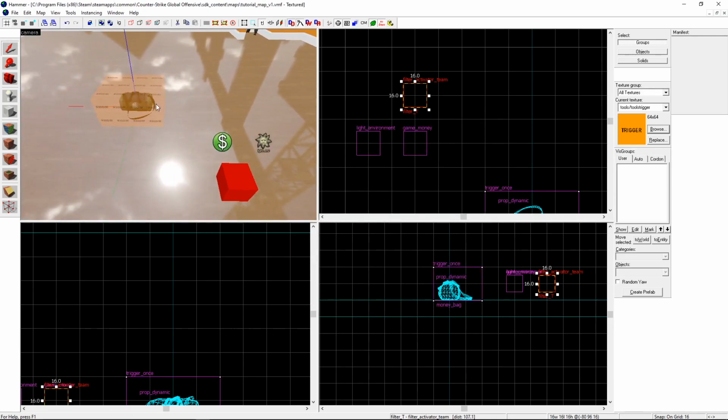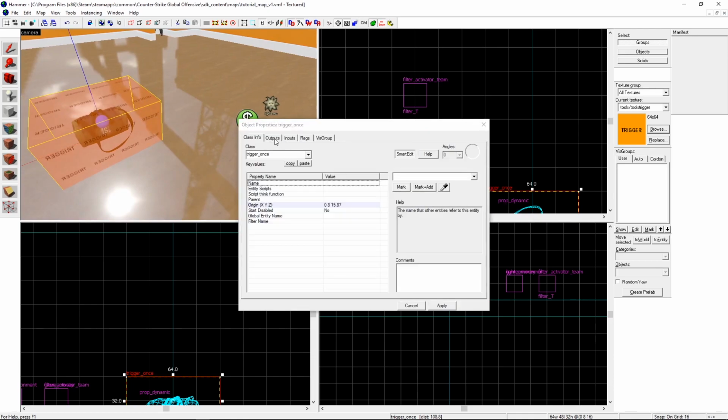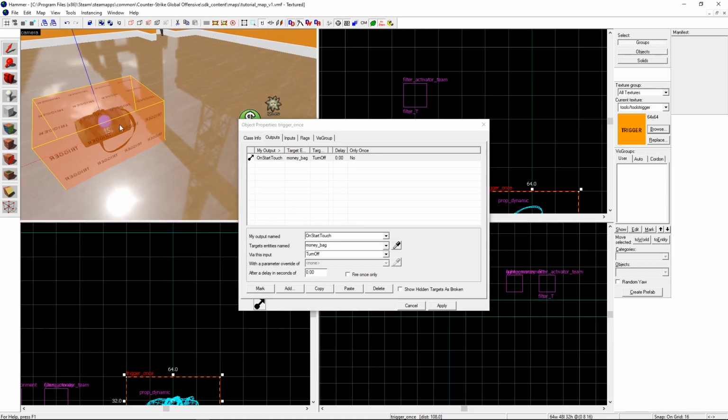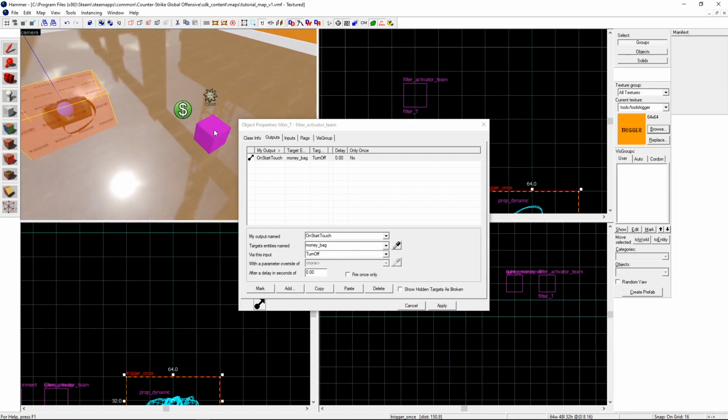Then once you have done that, you're going to go over here and go to the outputs of the trigger once, add on start touch, so whenever a player goes into here and touches it, target entities, we're going to target the money bag, and we're going to, I think it is, turn off, there we go. And then what this will do is whenever this trigger is activated, it'll target this prop, the money bag, and it'll turn it off, basically make it disappear.